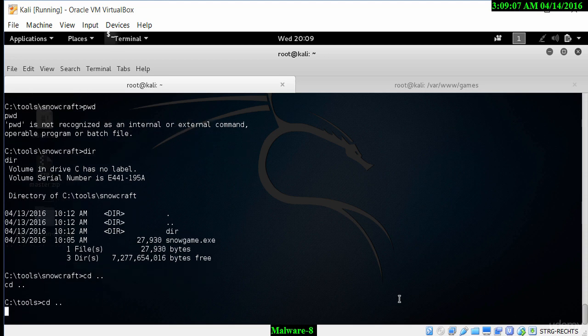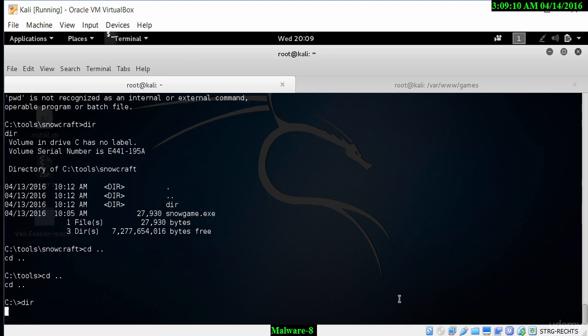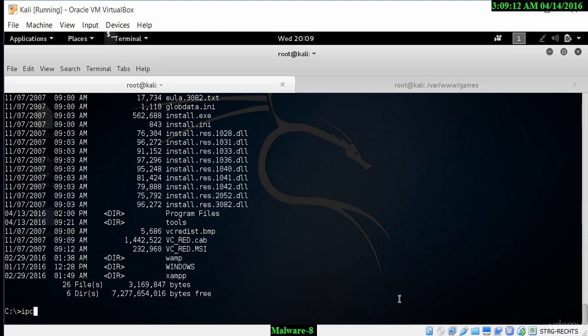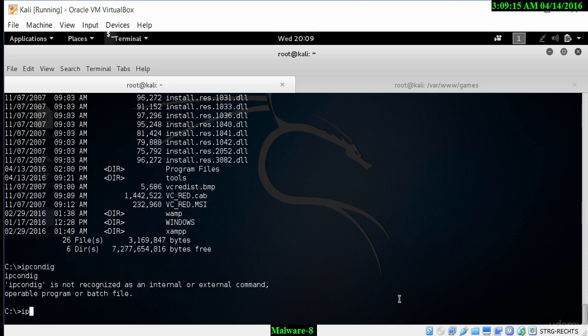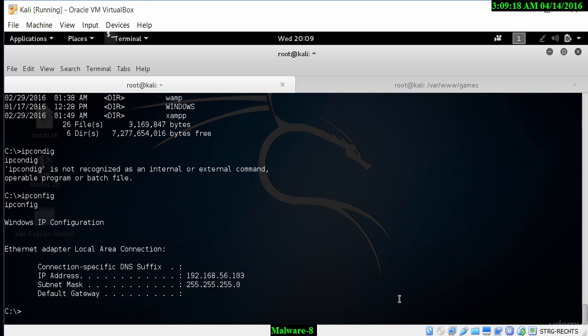Let's go up a directory again. And as you can see here, these are all the files that are on the Windows machine. I can look up the IP config address and we will see 192.168.56.103. So we are on the Windows XP machine. And this is how we are able to then take control in a covert manner of a victim's machine. We found the IP address, we use the Metasploit framework to then type in the IP address and then open up a reverse shell to the victim's machine.